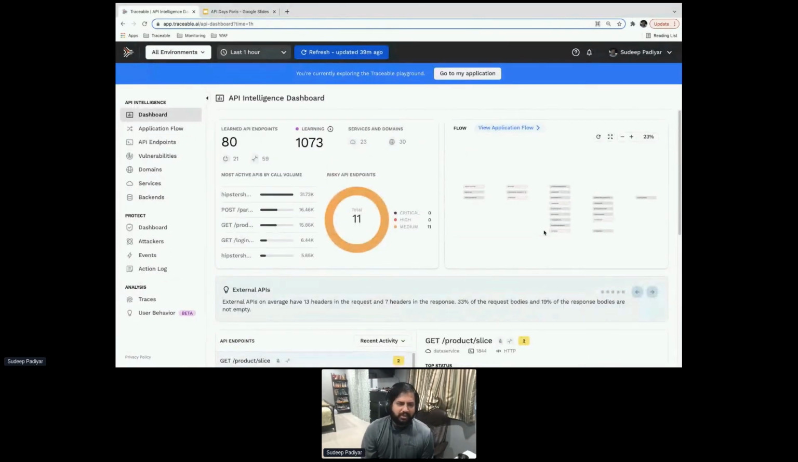And in this case, out of the 80 plus learned APIs, you have a very easy view to understand that 11 of them are risky. So from a developer standpoint, those are the ones that you will start focusing on. And especially depending on whether they are edge or internal, and if they are actually accessing sensitive data, then those are the ones that you would prioritize in terms of looking at and fixing the vulnerabilities in them.